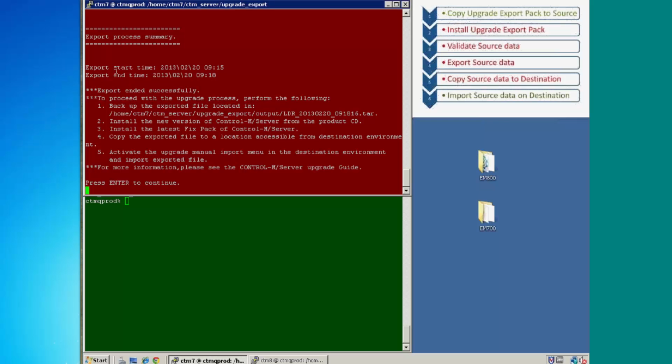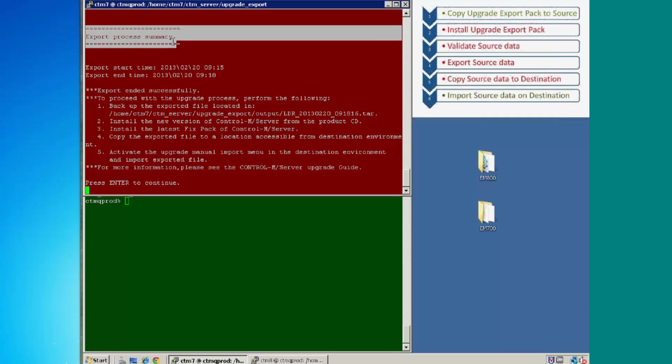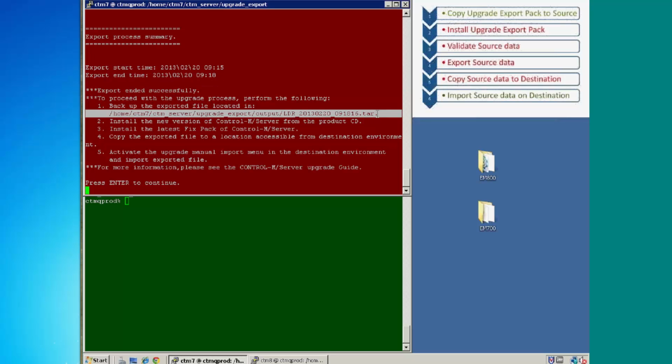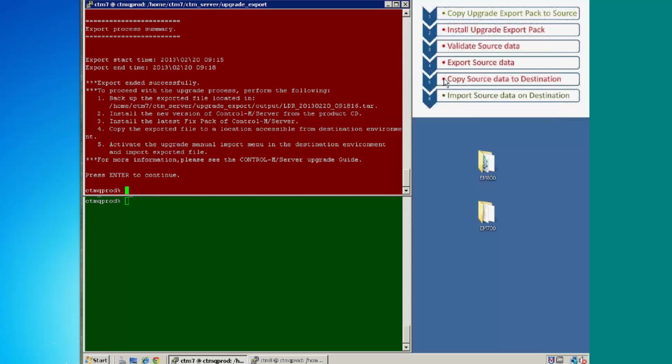So again, with the export, we're presented with a summary. It has completed. It has ended successfully. We're given the location of our file, and we are done with step number 4. Step number 5 is going to be to copy this file to a location that's accessible by the destination environment. So I'm going to run our SCP again to copy it from the version 7 to version 8.